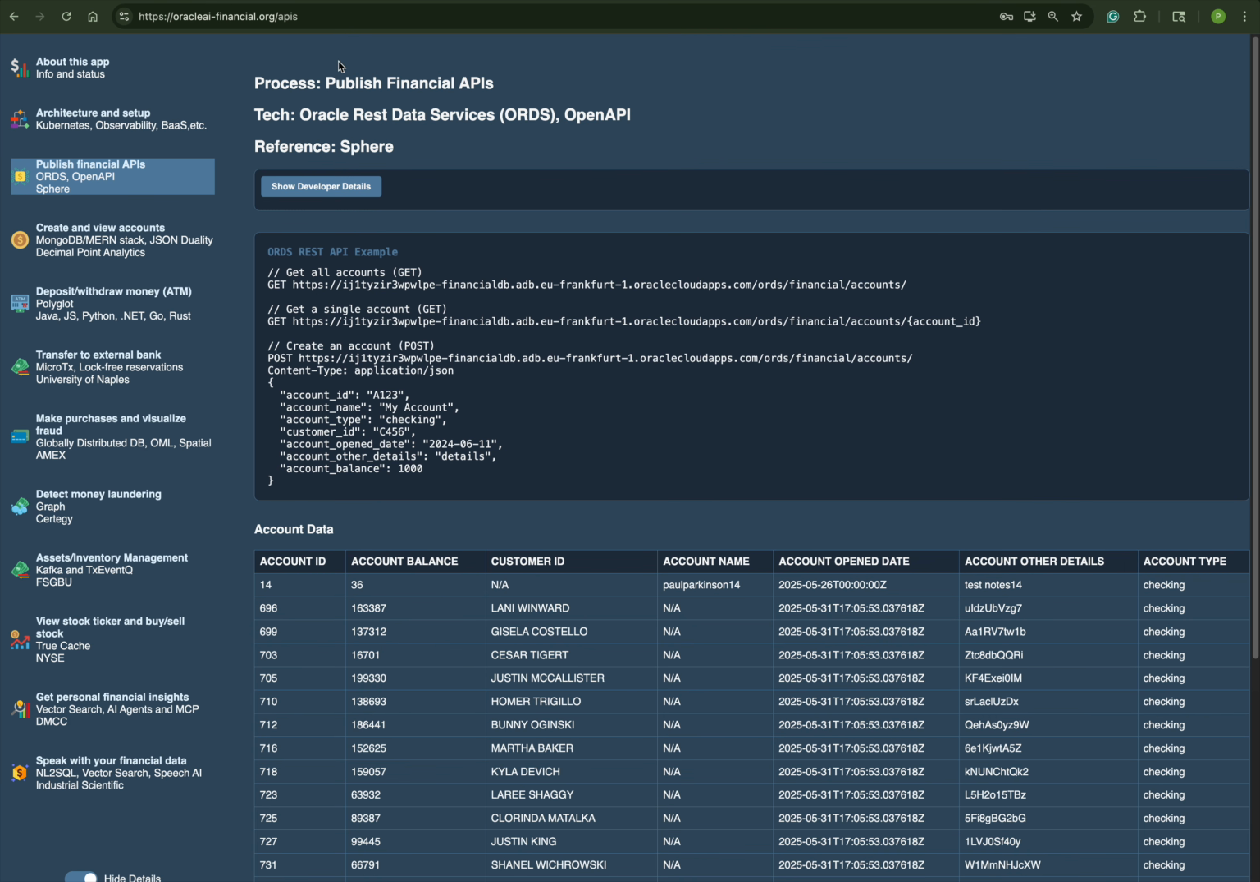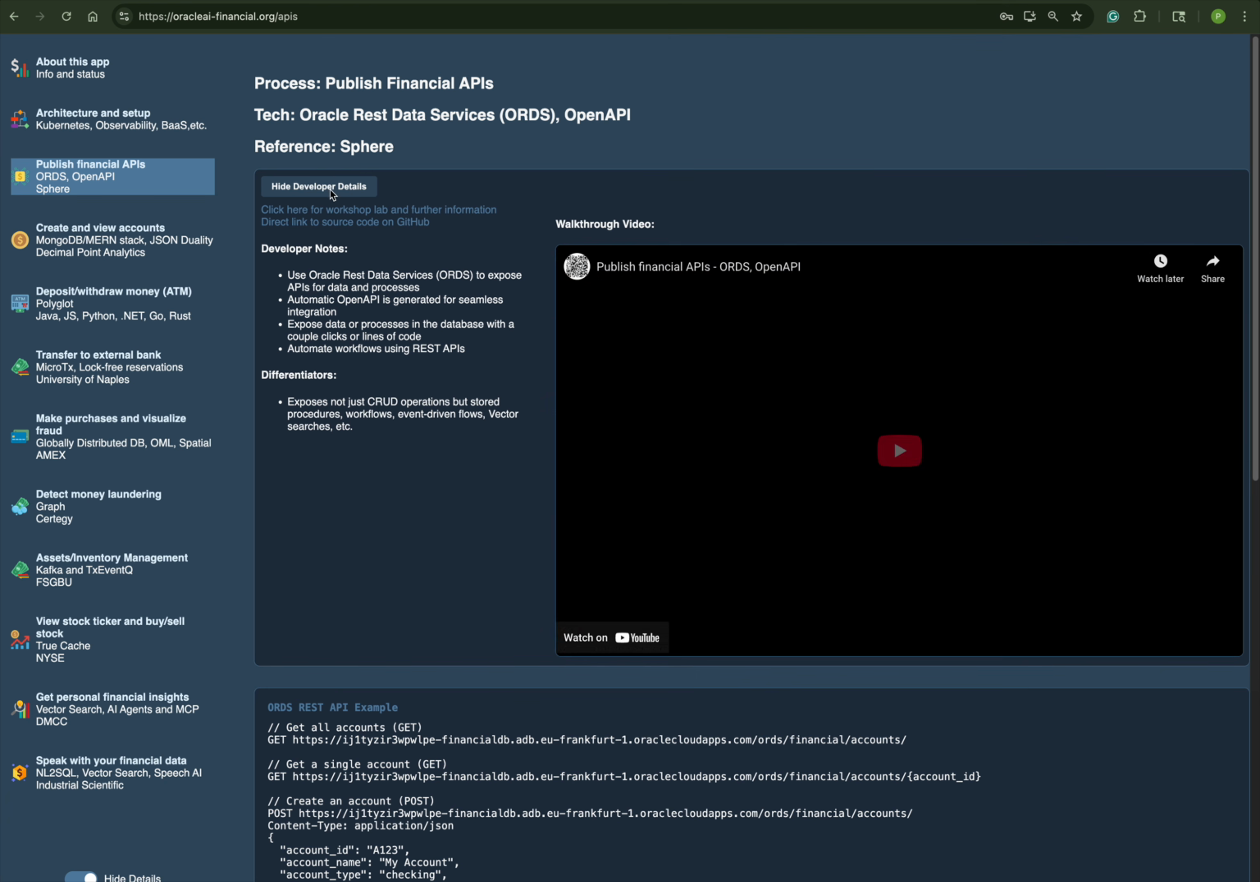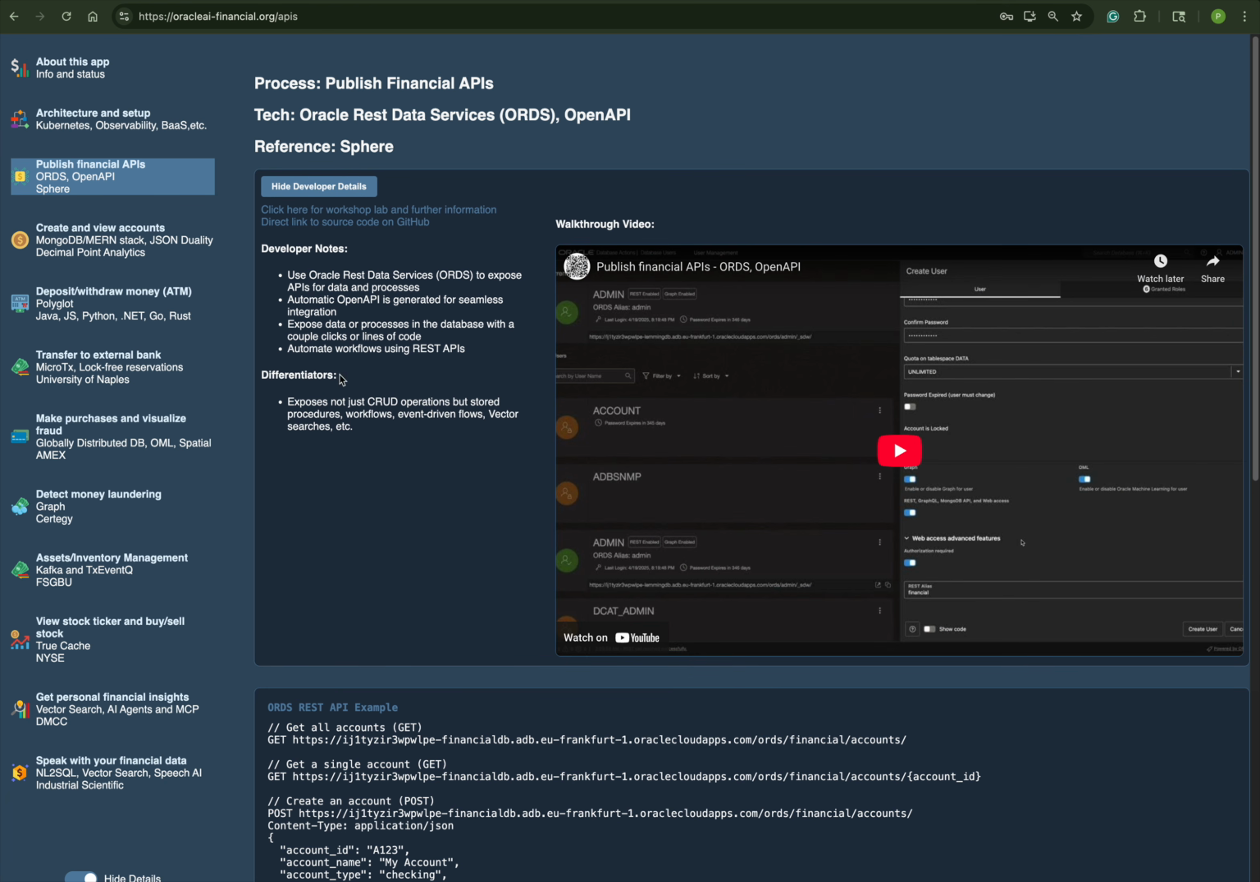This is the Publish Financial APIs page, which uses Oracle REST and OpenAPI. Here is a very simple example of how you can REST enable any objects or processes in the database. This is particularly popular in the financial industry for publishing APIs. We see here that we can do simple REST calls to retrieve data, as we do here for account information. Again, we can show the developer details with the walkthrough and notes as mentioned.